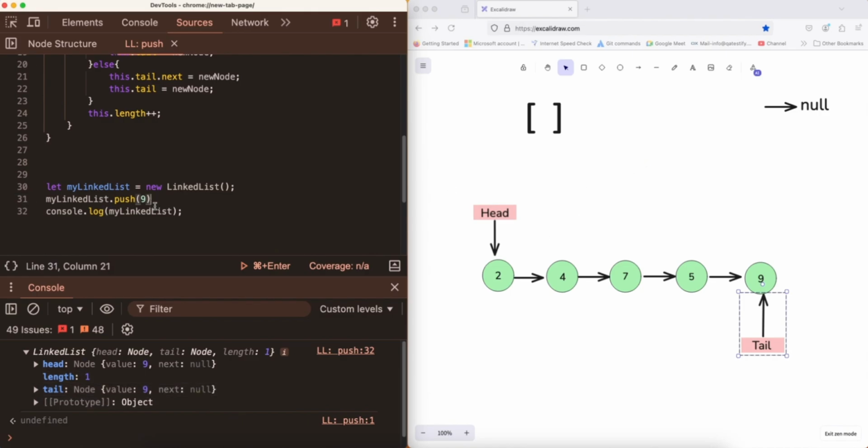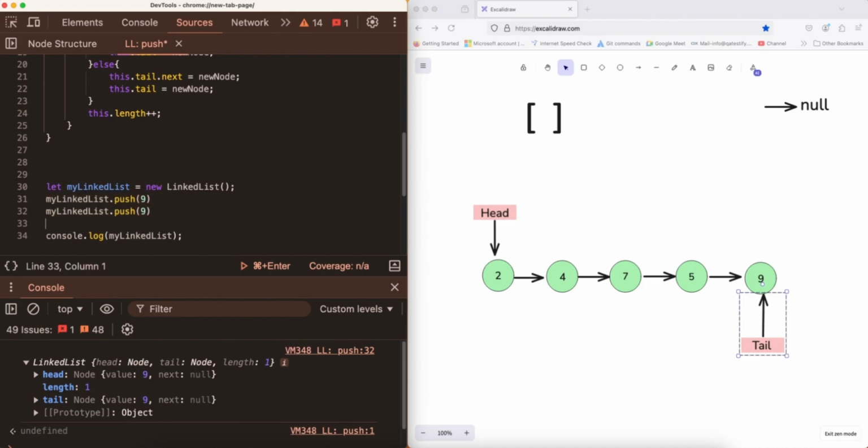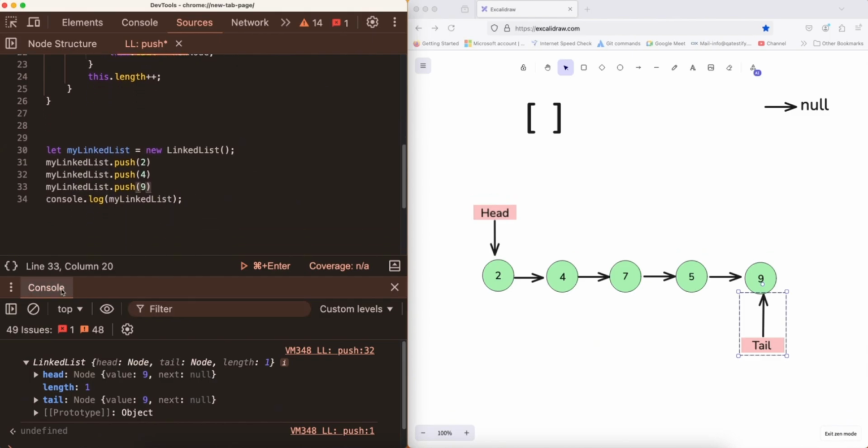So in order to have more nodes in our linked list, what we'll do here is just add more push. That's the first step. We add more push. So let's just say we have here 2 and we have here 4. Now we're pushing this 2, 4, 9 to our linked list.